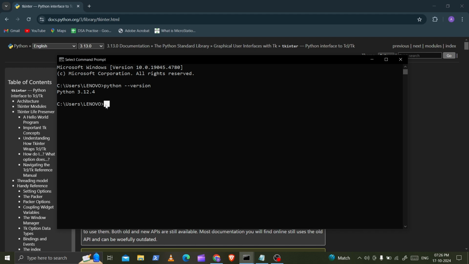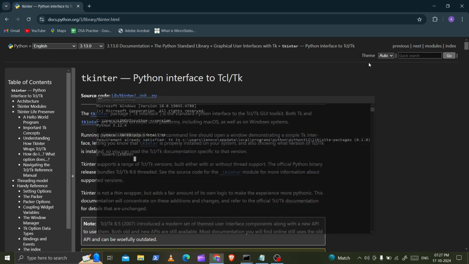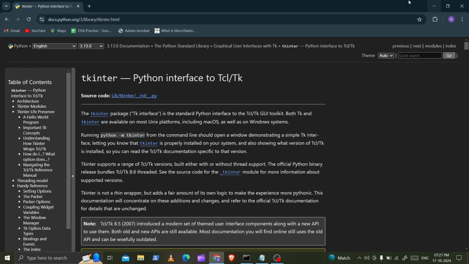For Tkinter, first we need to install the Tkinter package. For that, you can directly write pip install tk. In my case, it is already installed, but if it is not installed in your case, then you can install it using this command. For me, it says requirement already satisfied. Okay, so let's get started by creating the application.